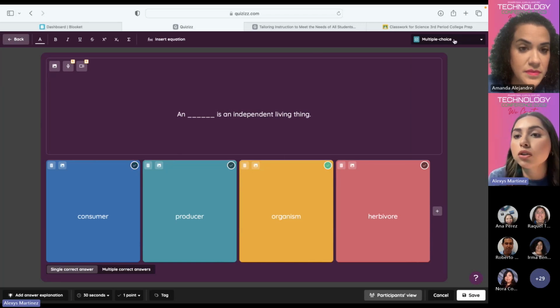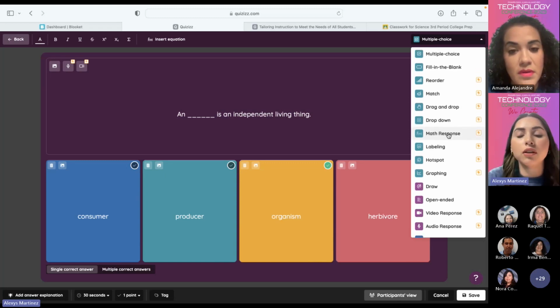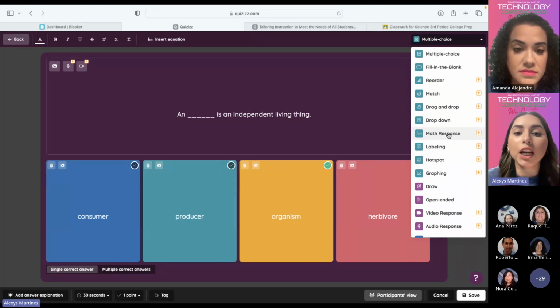So also you have the option even over here, if you want to go ahead and change it into fill in the blank. Let's say you like the question the way they worded it, but you want to change the way it's asked, like if you want to reorder, match, drag and drop, all that. I mean, there's so many different features on here.